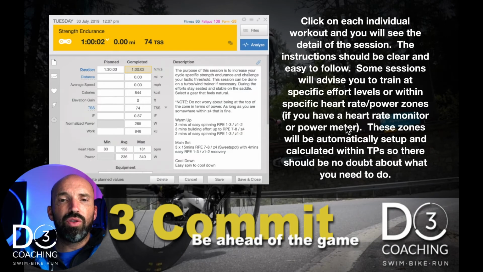So if you click on individual workouts, you get detail in there. You can see here, this is a sample strength endurance bike session. It gives you a bit of a description, the purpose of the session, what the warm-up is, what the main set is, which zones you need to be in, and you'll be told all that, so you won't need to worry about figuring that out for yourself. You'll be told exactly what zone 4 is and what RPE 7 to 8 is and all that kind of stuff. It's easy once you get your head around it. So again, if there's any questions, then you've got the coaches and the peer support group to fall back on.